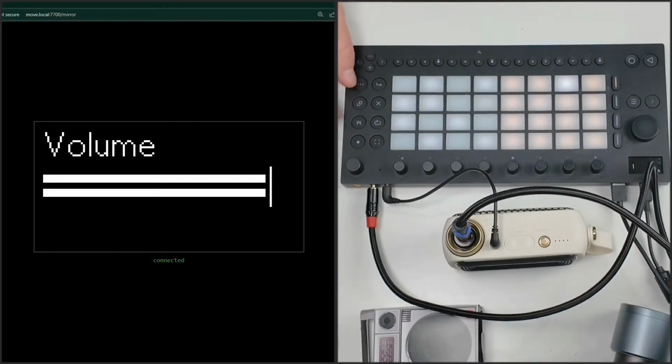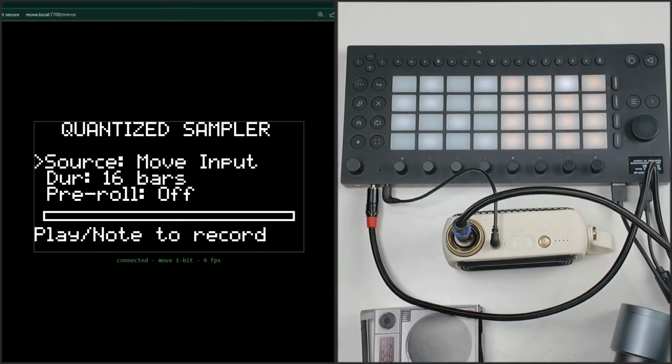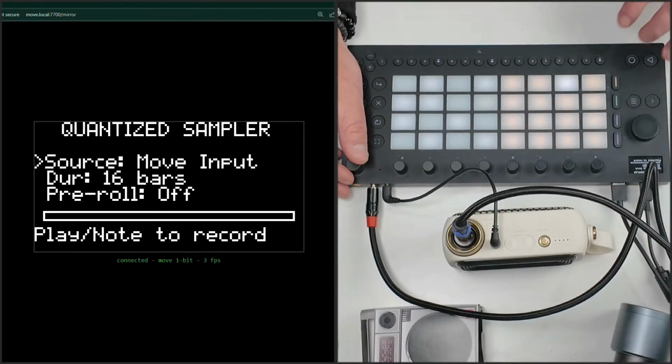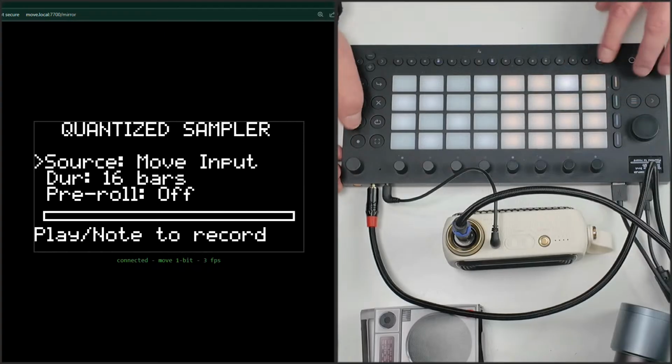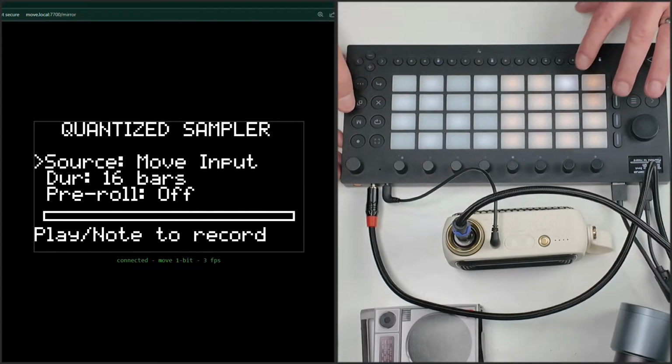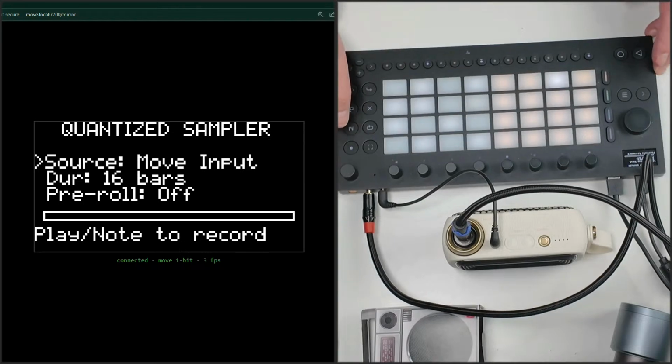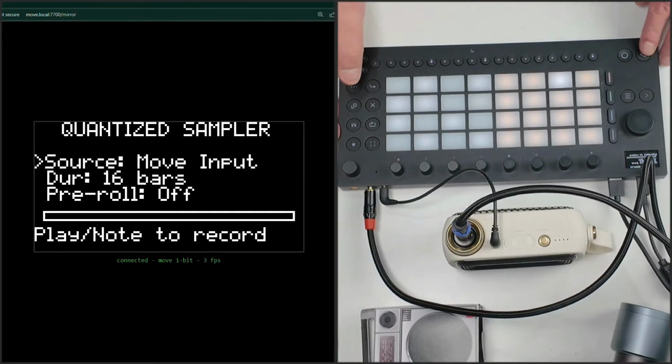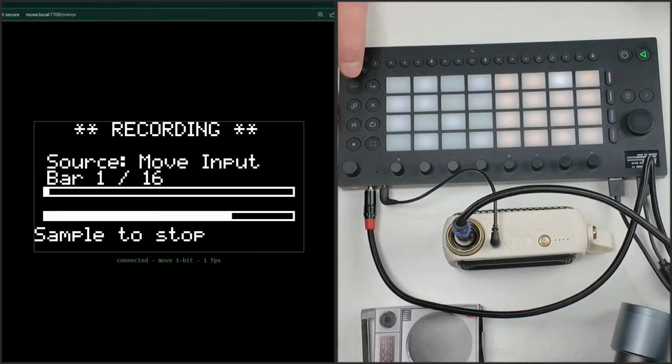I'm going to go back into this little record, which is cool. Move input, pre-roll. I'm going to take the volume down just a little bit of this sample. I'm just going to hit record. Going to go straight into record. Here we go. And go.